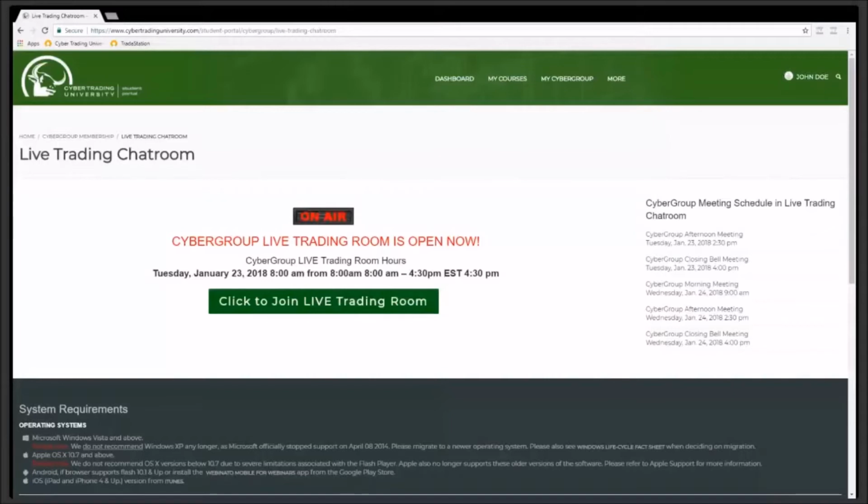However, if you want to have a more seamless entry into the live trading room on a regular basis, Google Chrome seems to work better. It's a free download. It's a decent browser. You may want to put that on your machine if you don't have it. So make sure that you are clicking in using that browser.